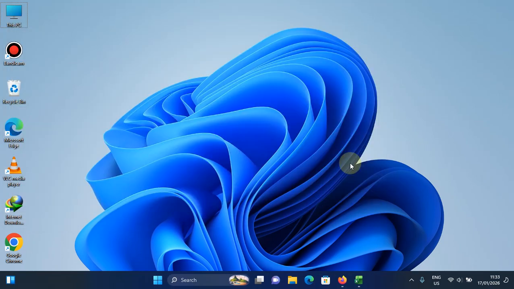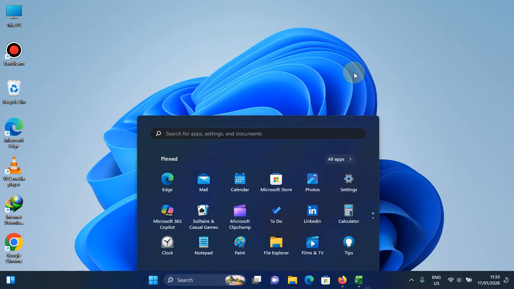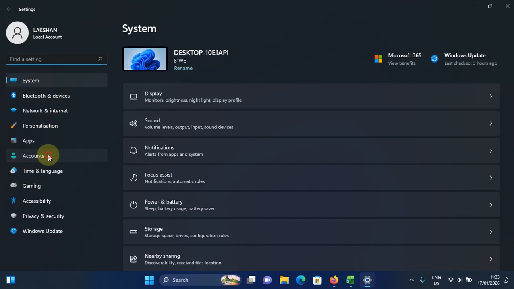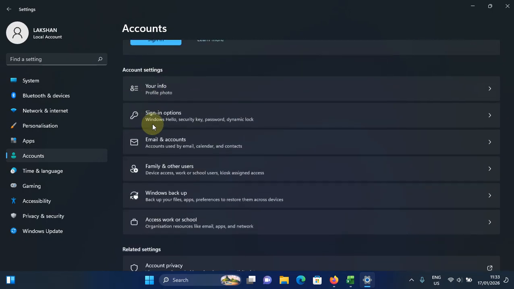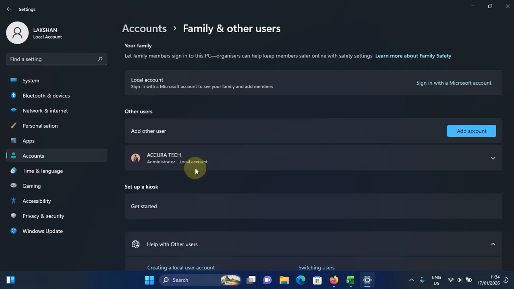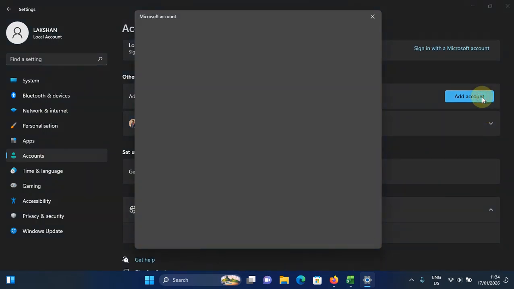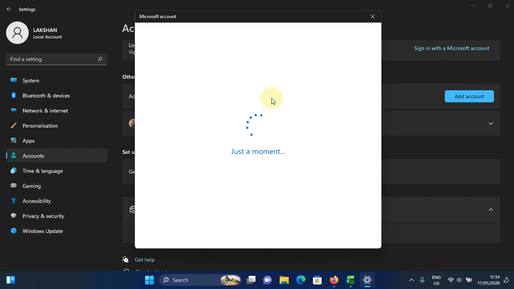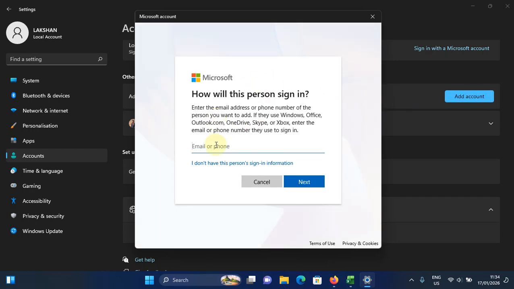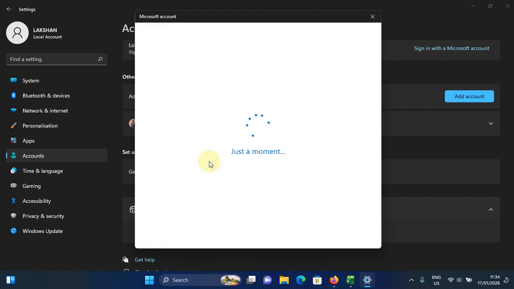Once you log in as administrator, go to start menu, go to settings, go to accounts in the left side menu, scroll down and go to family and other users, tap on add account option. So you can create a new account. If you would like to connect it to Microsoft, you can create it using Microsoft, and if you would like to keep it local, you can tap on I don't have this person's sign in information option. So you can create an account locally. This will fix the corrupted user profile.